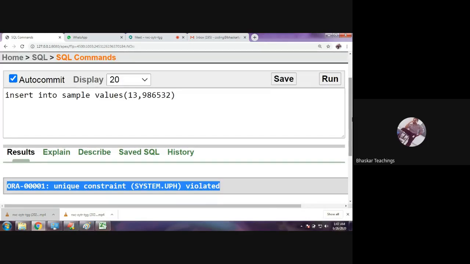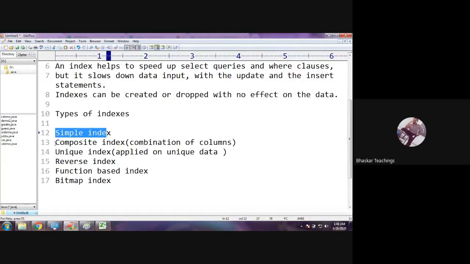So I told you, there is no difference between a unique constraint and a unique index. You can apply a unique constraint or you can apply a unique index, but better go with a unique constraint only. Based on the requirement you may choose either. So this is simple index, composite index and unique index. Now comes the reverse index. You need to add reverse to the index if you want the data to be arranged in descending order. You can try it.